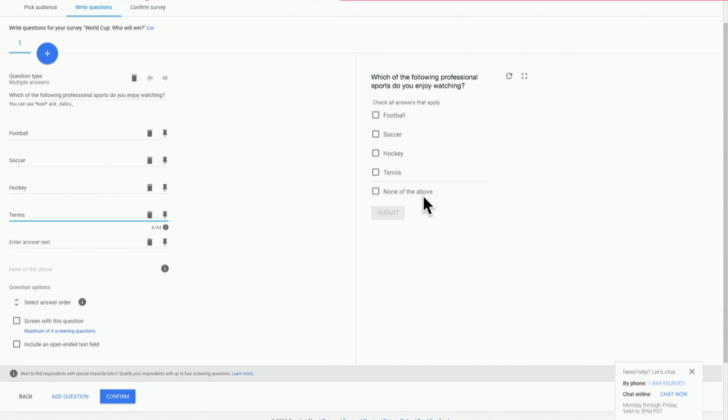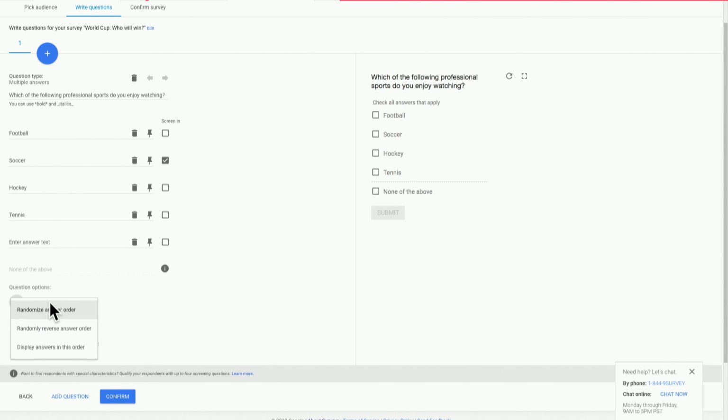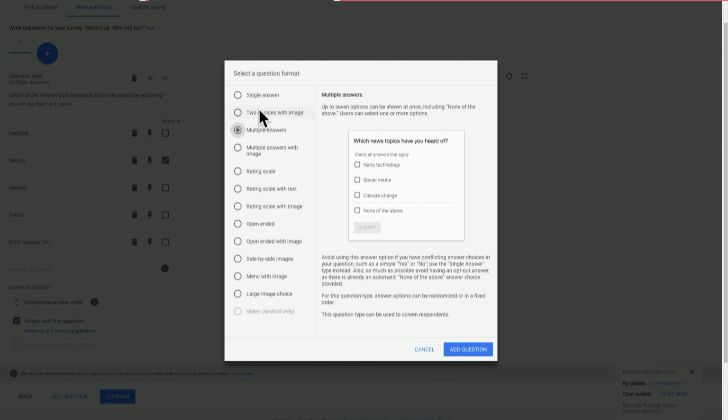But because I want to target just soccer fans, I'm going to make this a screening question by selecting this box down here and screening in only people who say they like watching professional soccer. Great. Let's randomize the answer order as well to help us, again, another best practice, ensure the highest quality data. All right, let's add a new question.